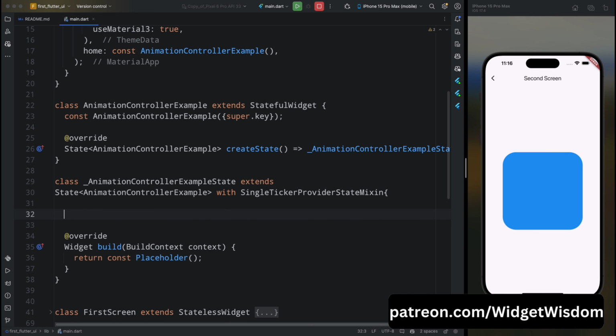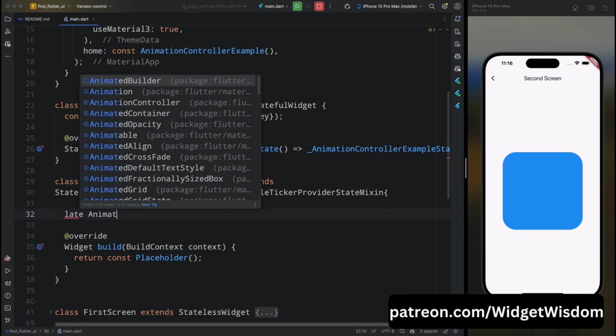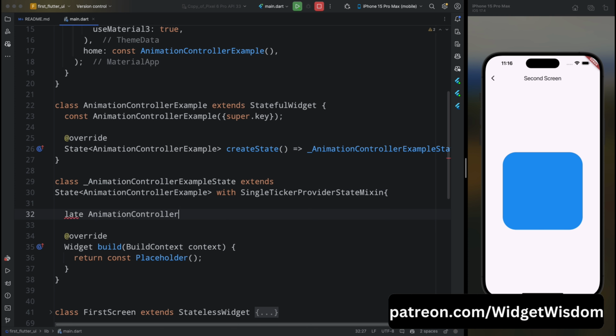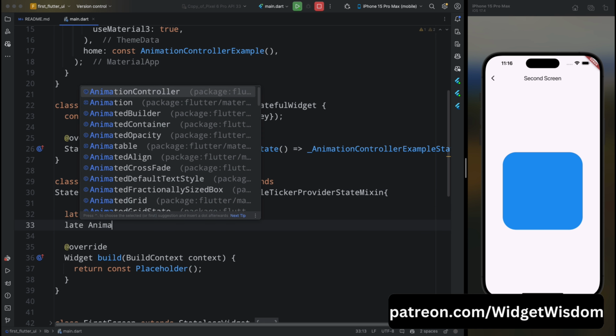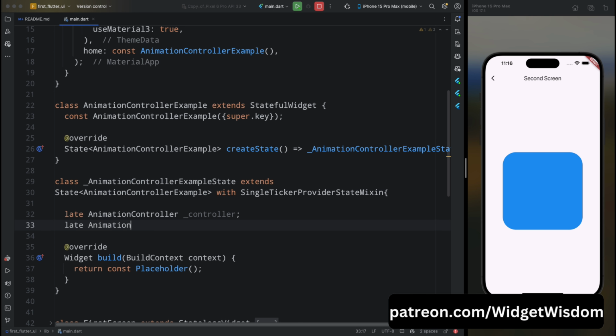So now here we need to create two variables for animation. Let's first create the AnimationController, which declares an animation controller that will manage the timing of the animation. Then create the Animation. This is an animation that will interpolate, or let's say change the value. In this case, we are working with the width part, so here we are adding its type as double.